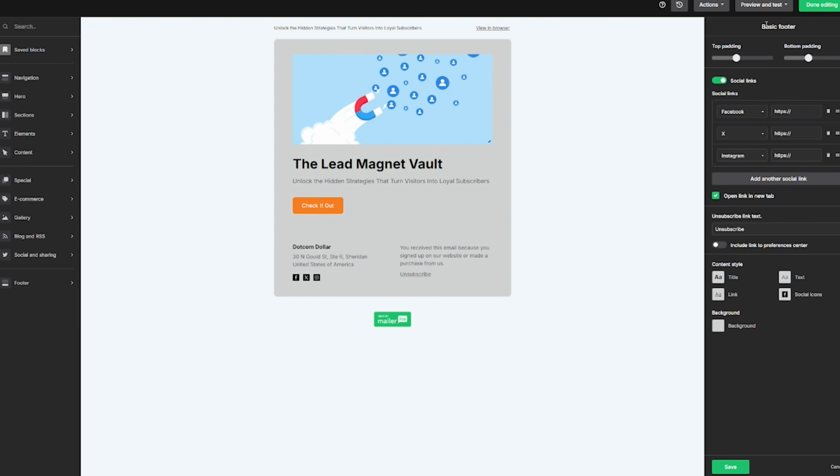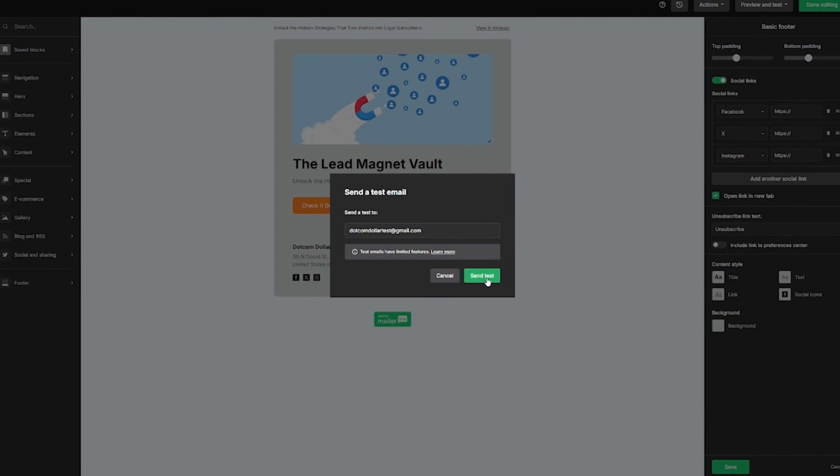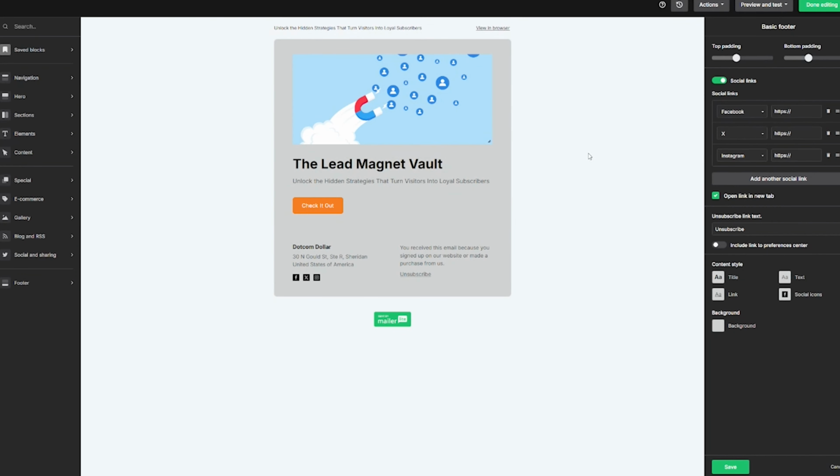And if you want to double check everything, you can also go here and click on send a test email. Click send test, and you can go to your email address and check the actual email to see if you're happy with everything and all the buttons work. That is always a critical check.